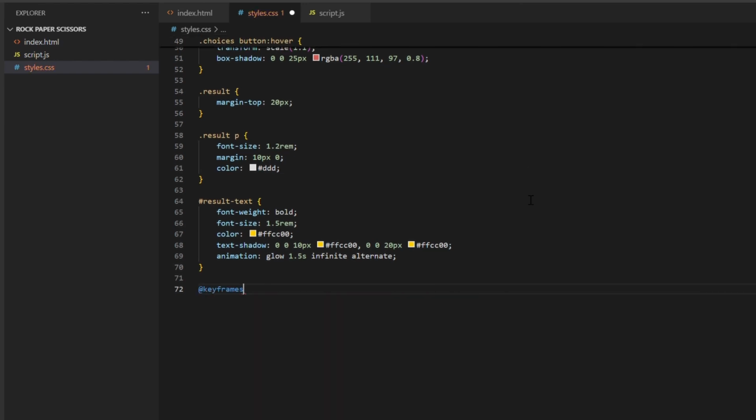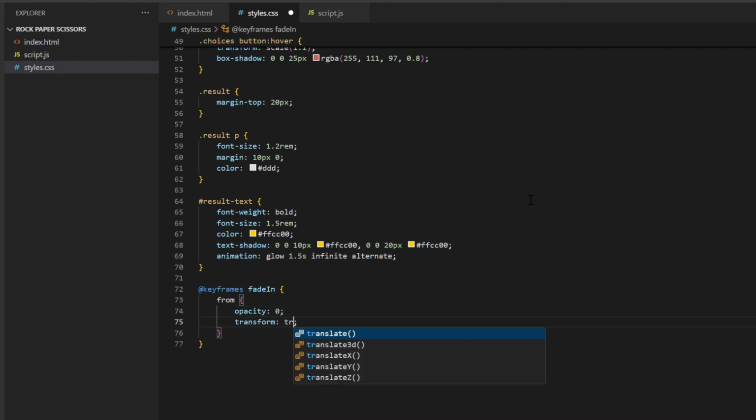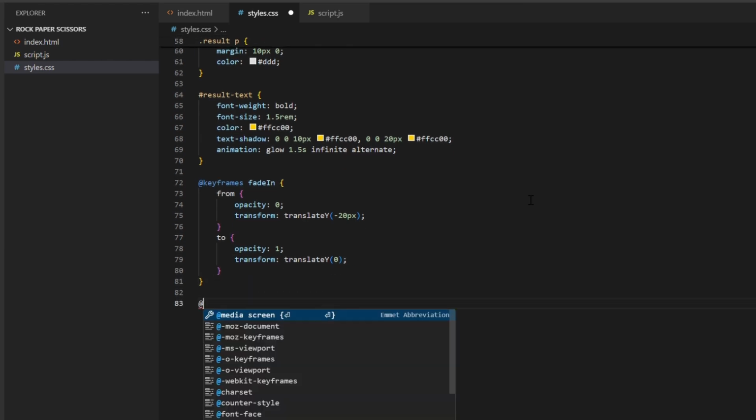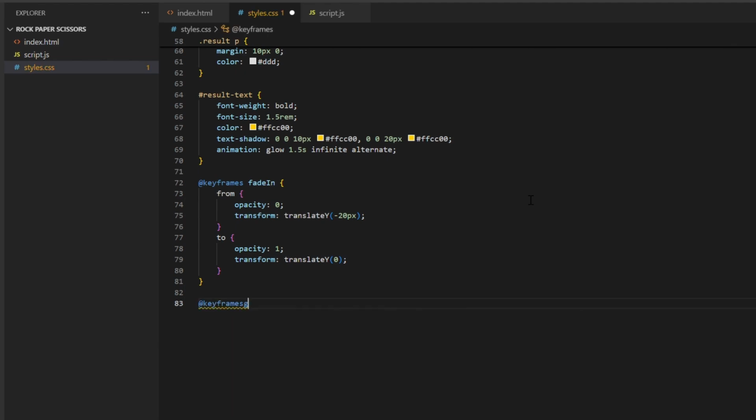Now define the fade-in animation. Create a keyframes rule named fade-in to animate the container's opacity and position. In the from state, set the opacity to 0 and translate the container up. In the to state, set the opacity to 1 and translate the container back. Create another keyframes rule named glow to animate the text shadow of the result text.